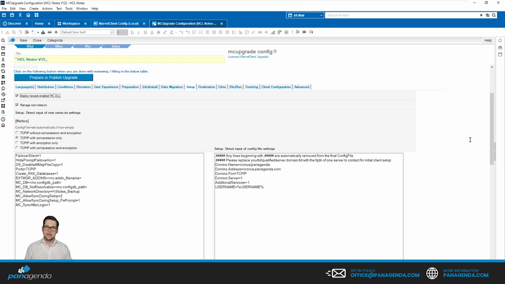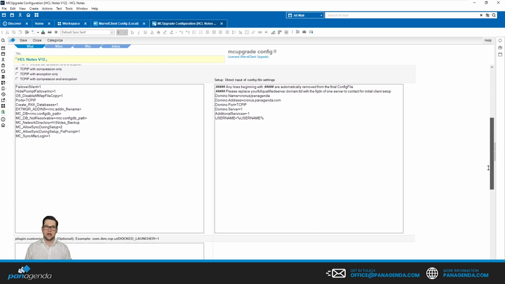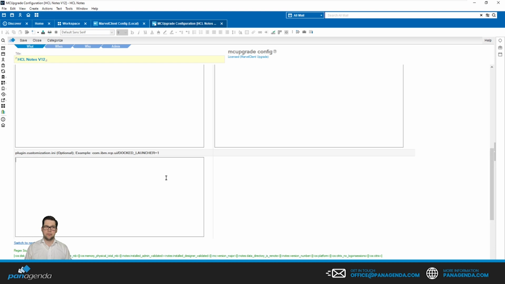The very last thing here is the plugin customization INI. So you can put plugin customization INI settings into this field, and those will make it directly to the plugin customization INI after the upgrade. So if you, for instance, want to use the example here, the docked launcher, you want to set the docked launcher equals 1, so that the bookmark bar is docked, you can just place those settings here, and those Eclipse settings will make it directly into the newly and freshly configured, installed and upgraded Notes client, right?